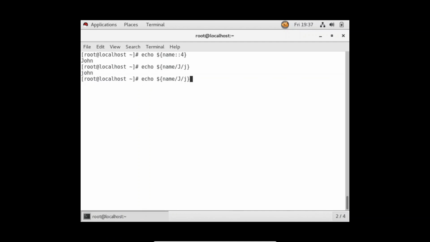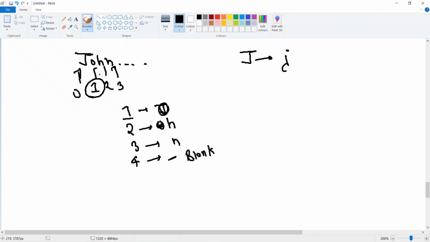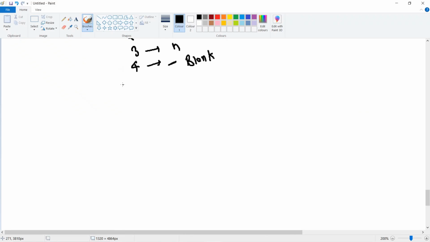Now what do you think if I print only the name variable? What do you think it will print? See, these changes are temporary. If we need to keep these changes, we need to set the variable again. Now let's say I want to replace capital J with capital S. See, that's how string manipulation will work, and I already told you the use cases of echo.